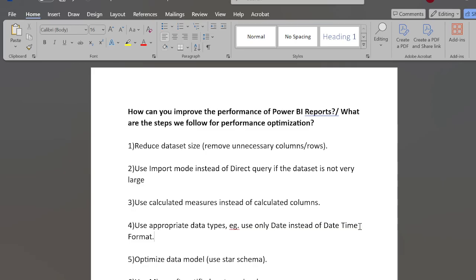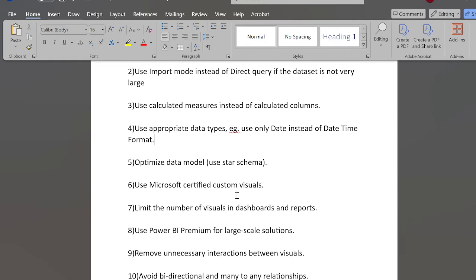Next, always try to use appropriate data types. For example, whenever you see a date column, you will see that all the time it has date and time format. But what we will do is just use the normal date format instead of date and time.